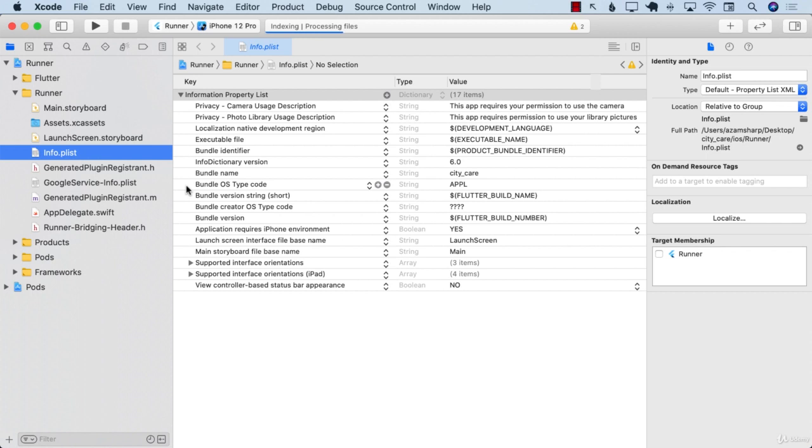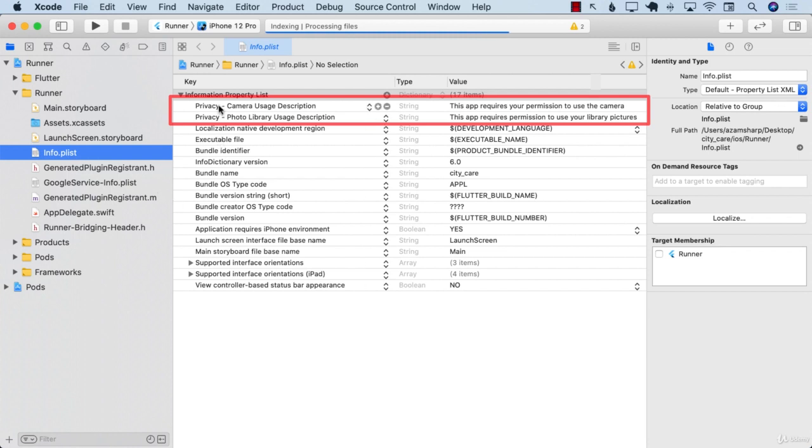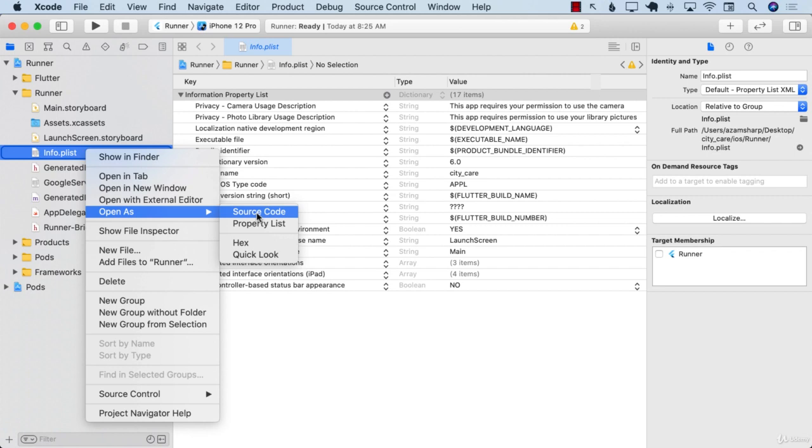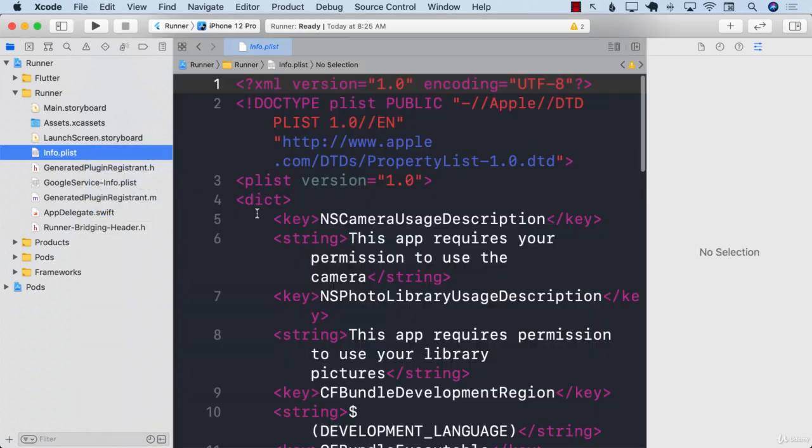And the settings for the camera and the photo library usage are the first ones. I mean, you can add them anywhere you like, but I've added them at the top. And these are the settings that you will need. If you don't have these settings, then it's not going to work. Now, you can always open this file as source code, so that you can see the exact key that you need to put in.